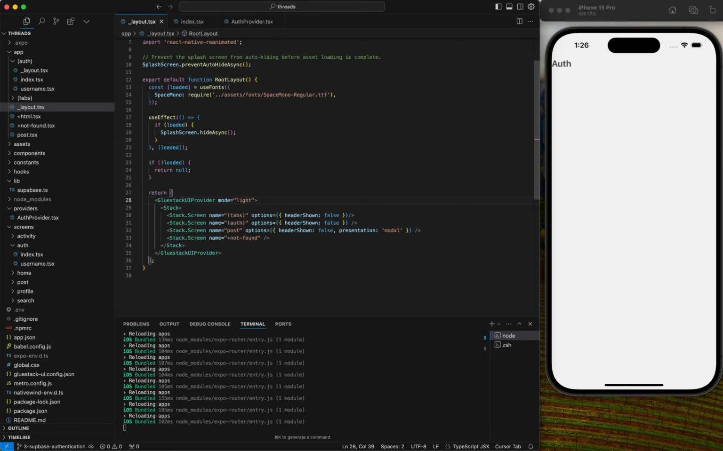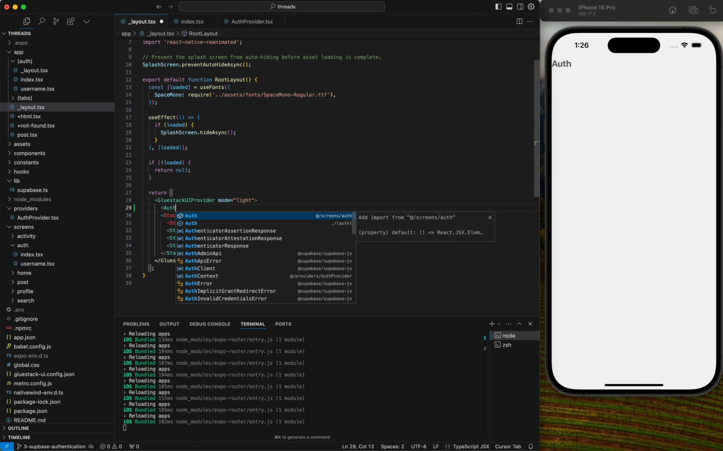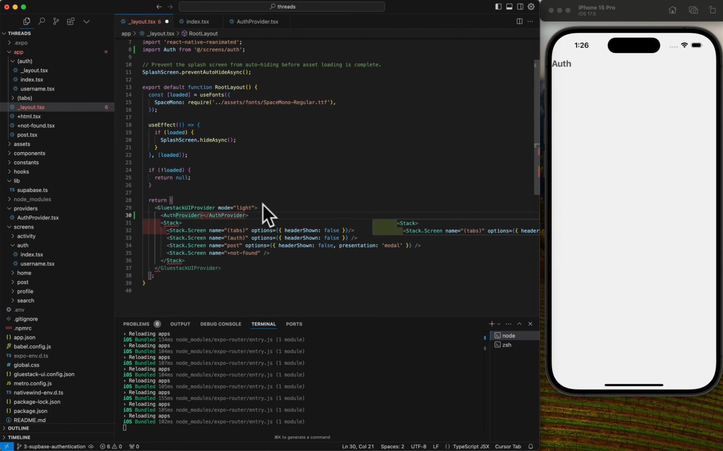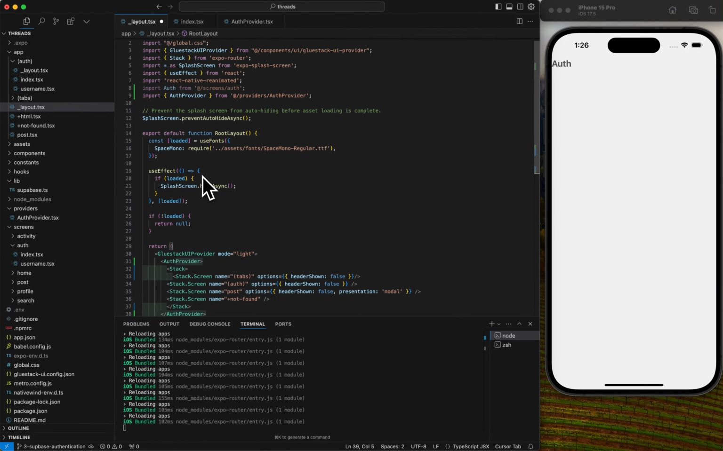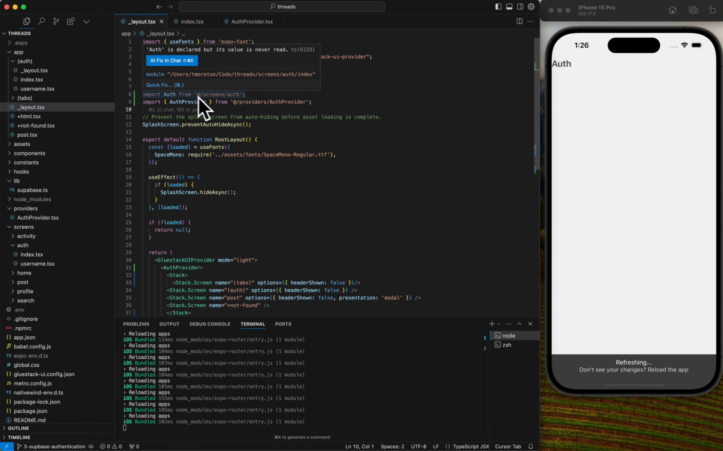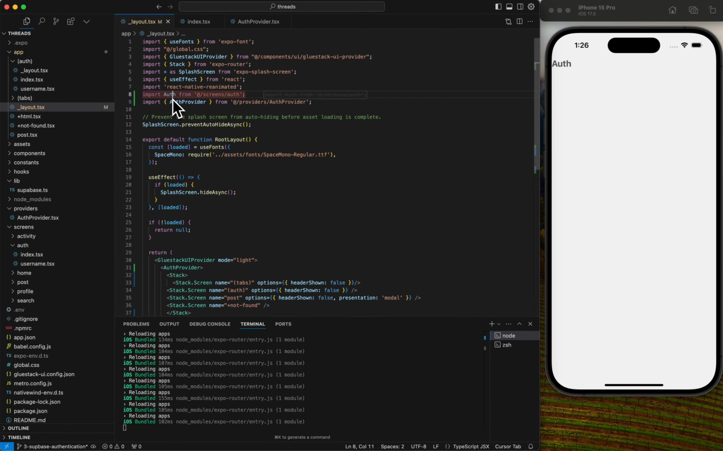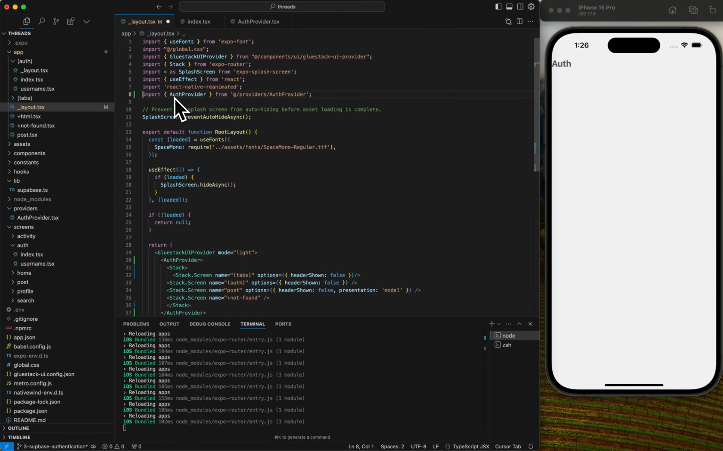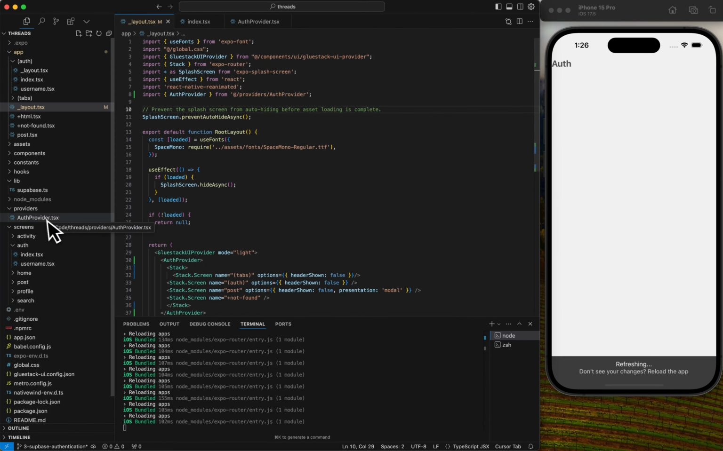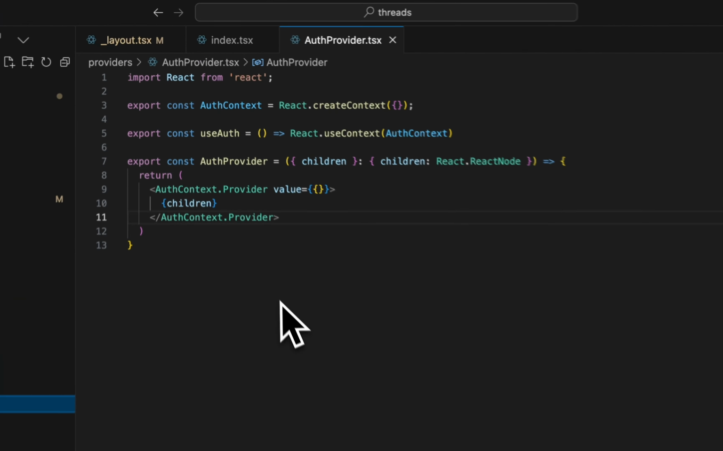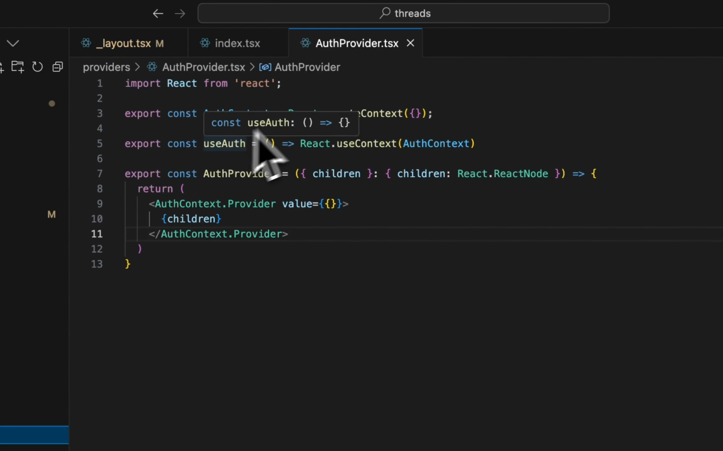And so to do that, we're going to create an auth provider, and we're going to import it. And right now our auth provider doesn't do anything. So let's go back here. I put the structure of a very basic provider.